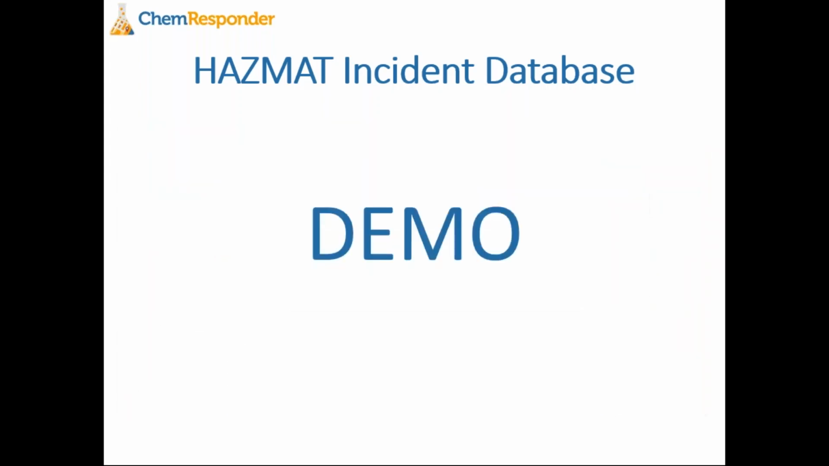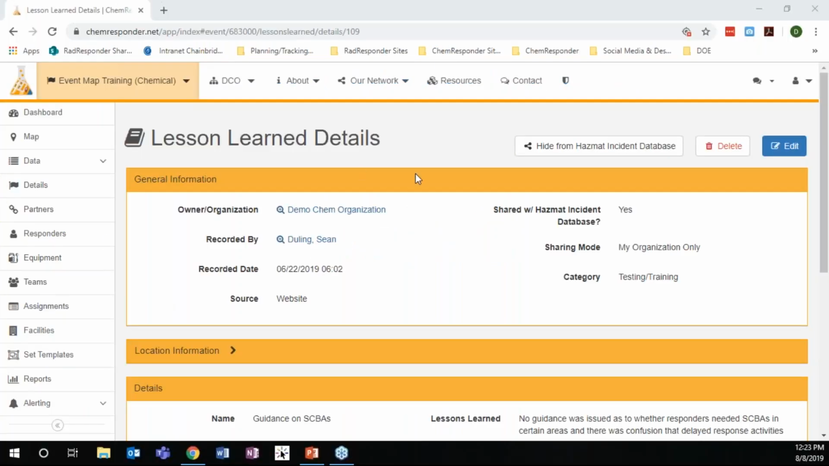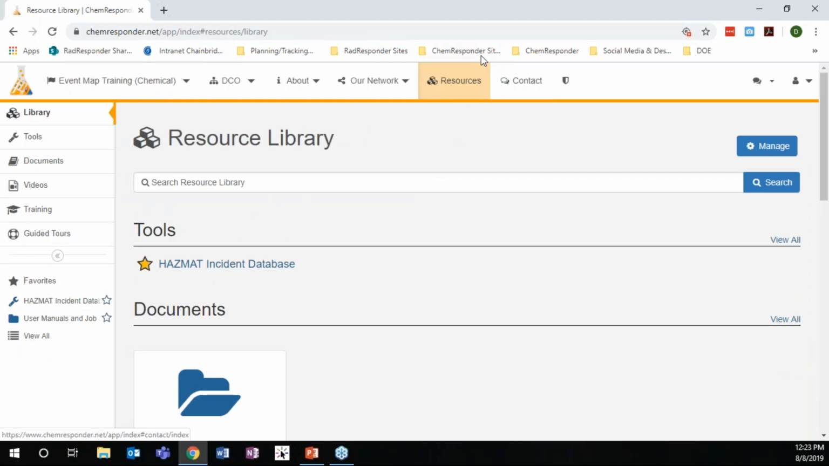Okay, let me jump over to the site again. Okay, so again, I'm using my top ribbon bar. I'm going to navigate now to resources. And in my resources library, I've got under my tools, the HAZMAT incident database. Also keep in mind that we've got a favoriting capability. So I've got this selected as a favorite, which means it also appears just on my little favorites bar over here on my side navigation. So something handy to know about as well.